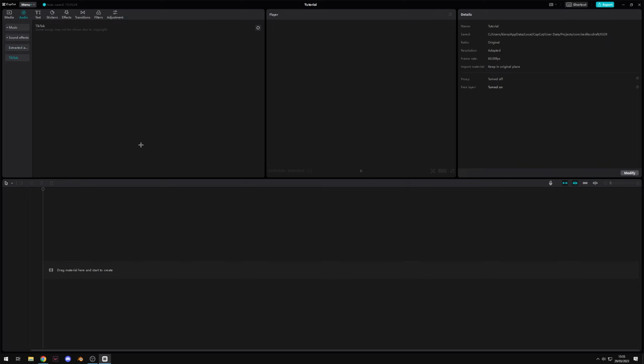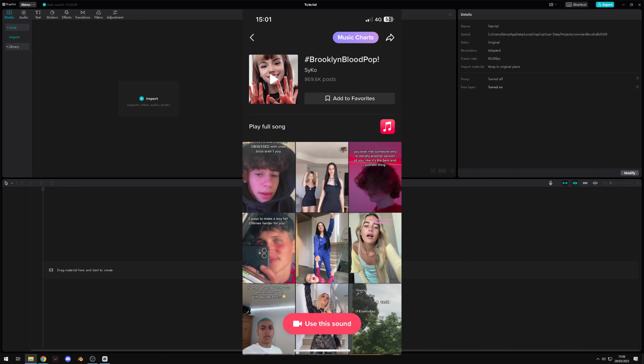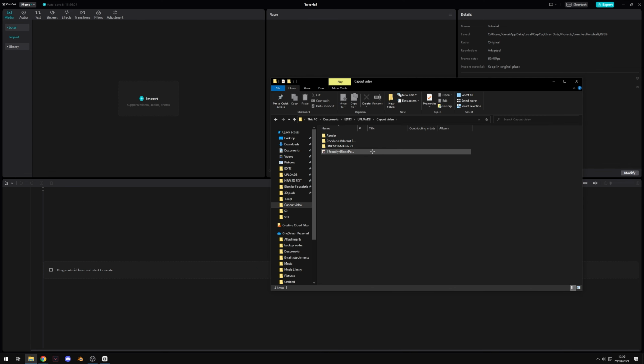And lastly, there's a TikTok section here, so if you connect your TikTok account to your Capcut, I believe it will show your saved songs and songs you've recently used, that sort of thing. I'm going to be using a song called Brooklyn Blood Pop, which was a very popular sound on TikTok a couple of years ago, and all I'm going to do is grab it and drag and drop it into the import section over here under media.